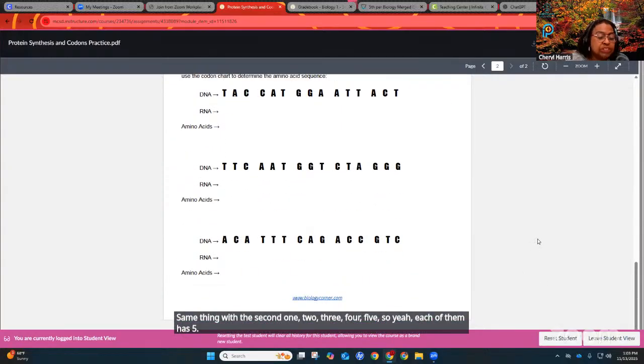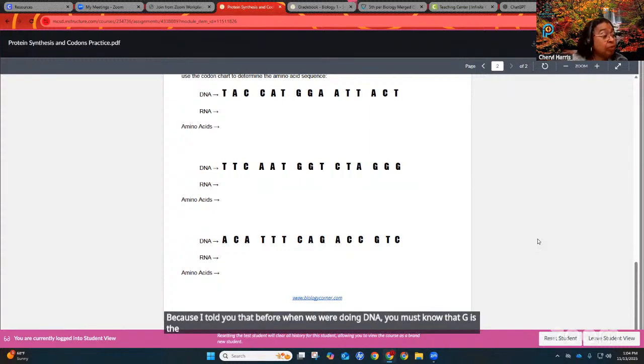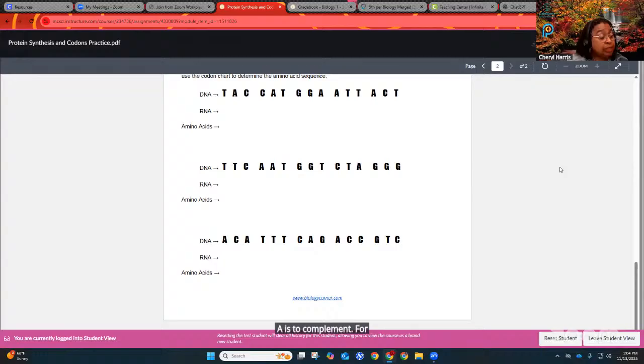The complement to G is C. And y'all need to write that down because I told you that before when we were doing DNA. You must know that G is the complement for C on both RNA and DNA. A is the complement for T on the DNA strand, but A is the complement to U on a RNA strand because there is no thymine in RNA.